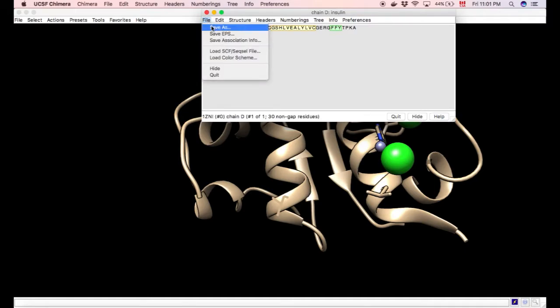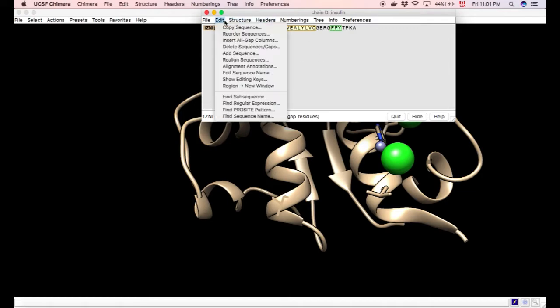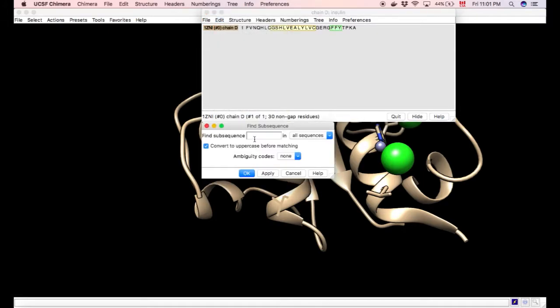In File, you can load different things, change the colors, save as. But usually for alignments, you would use different programs, so that's not very important. Here you have multiple other ones. You can do alignments, realign. You can add sequences to this. You can insert all gap columns, and you can actually find subsequences. Let's say I want to find this. I have a really long sequence. I want to find where I can find LIL. I can apply, and it finds it for me.